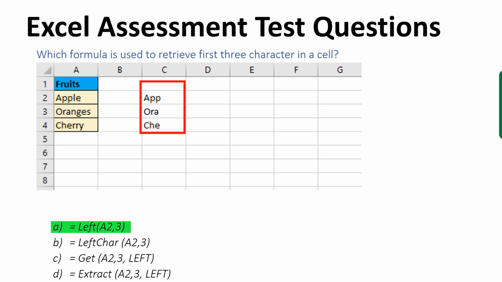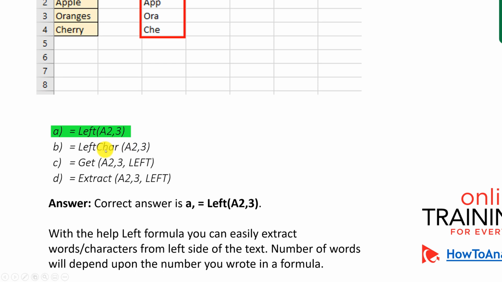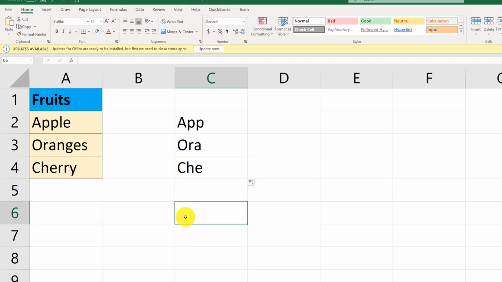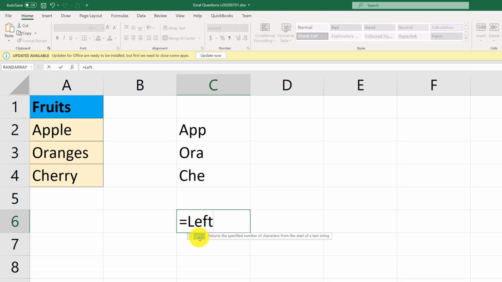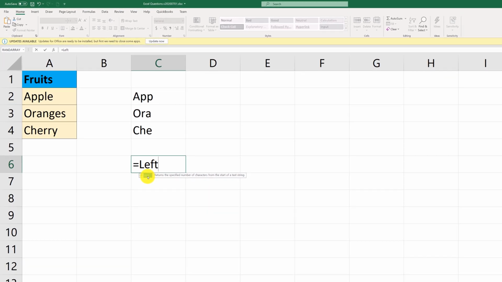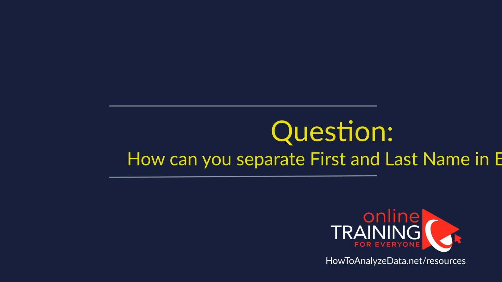So the correct answer here is A, which is left A3, and then it shows the number of characters that you're trying to retrieve. Left char is not an existing function. Get and extract also are not existing functions in Excel. And if you're trying to see if some particular function exists, all you need to do is put the value into the cell, type the equal sign and start typing, and you see the only function that starts with left is the left function itself. So choice A is the correct answer.